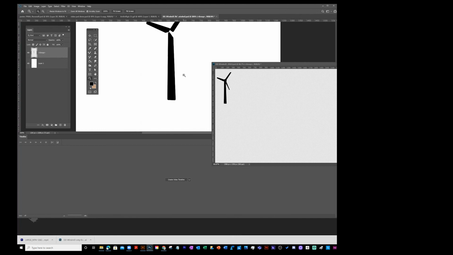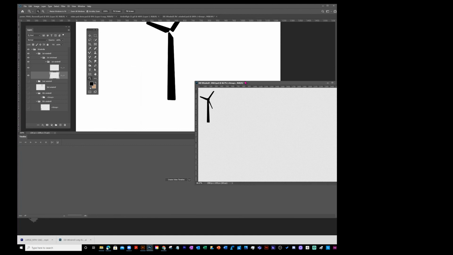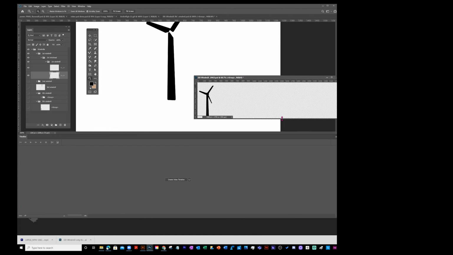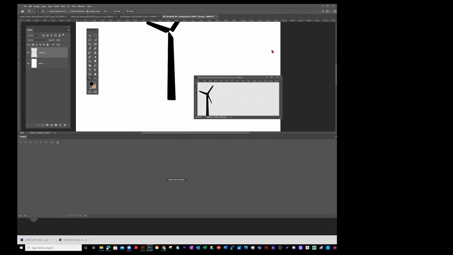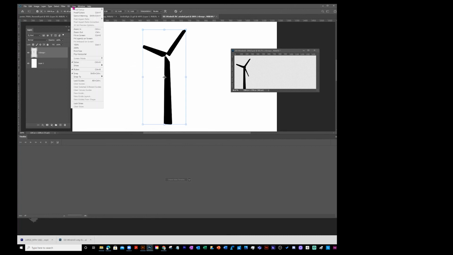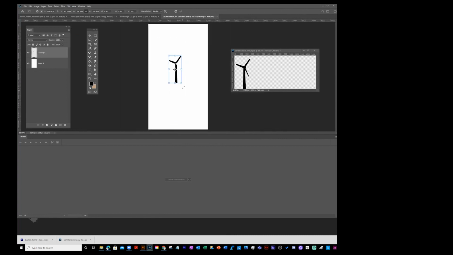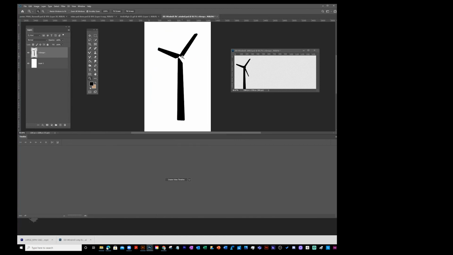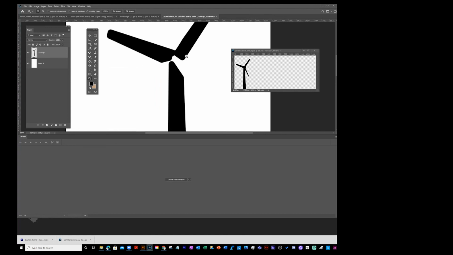So I'll do a Control T, right? And the thing to remember on this, let's get this out of our way. Space bar, Control T. You don't need the Shift key. So don't use it, otherwise you'll distort it. And double click it.